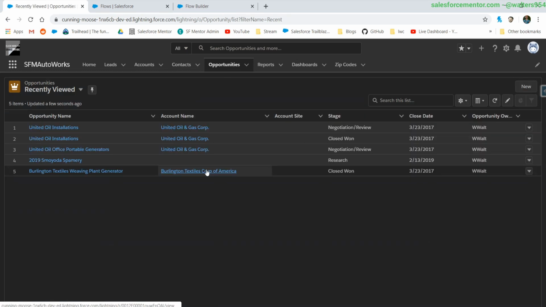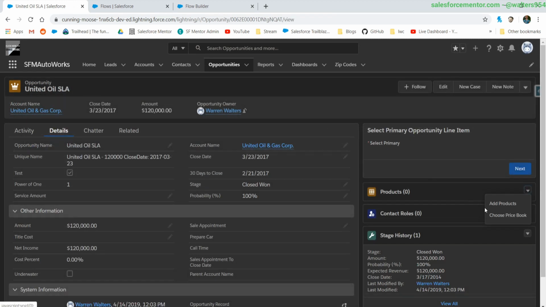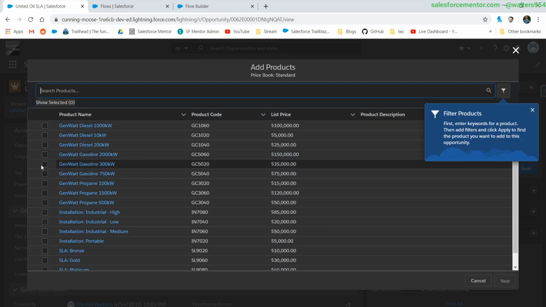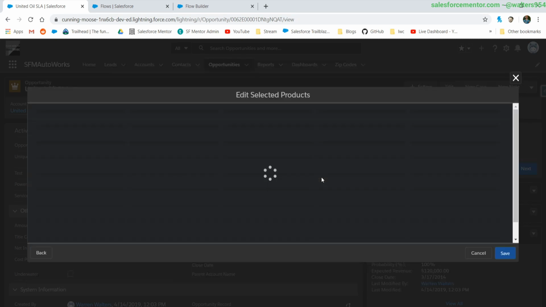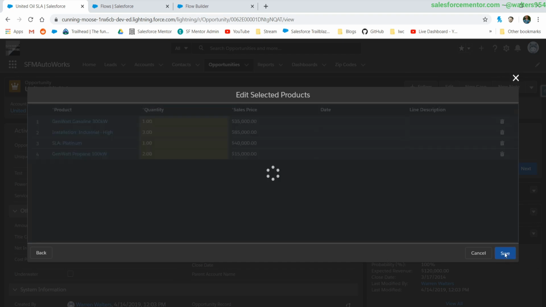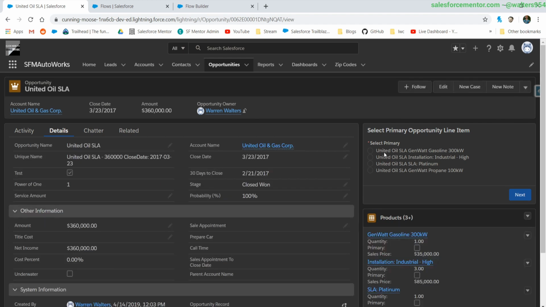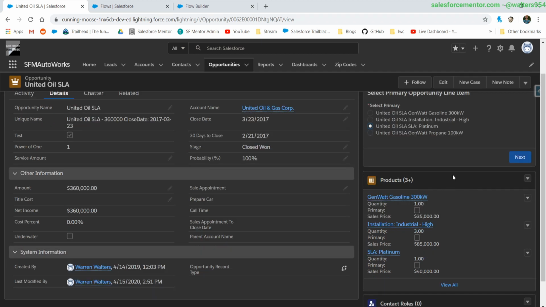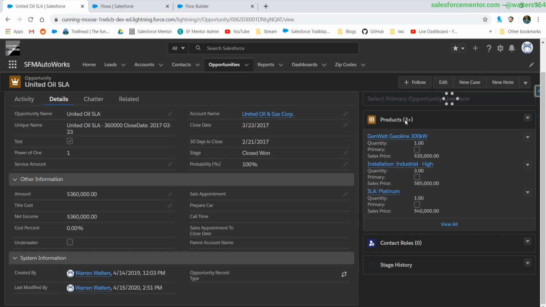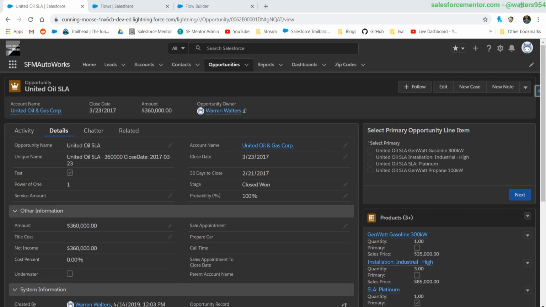If we go to other opportunities with products, well, none of these have any, so let's just go ahead and add some products in here. Now we're going to need to refresh this, but we should see our radio buttons update. Now we have a ton more to select from, and the way that radio buttons work, we're only allowed to select one. Then if we hit next, we should see on this platinum one that, hey, it gets selected as our primary.